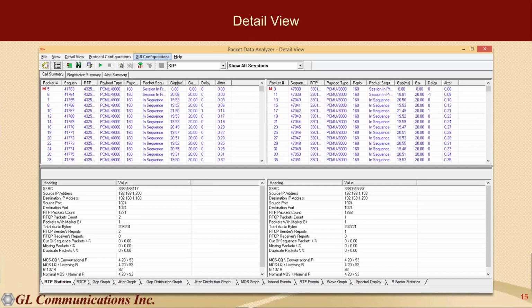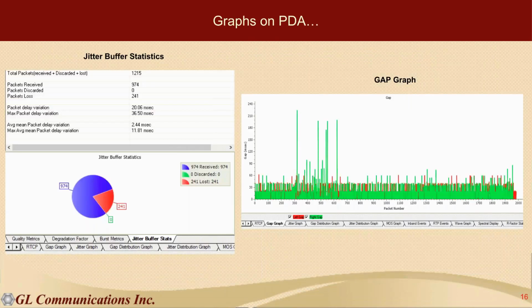When you look right at the bottom, you have a bunch of tabs again. Even at the individual call level, you can get all this information, say gap graph and jitter distribution. All this information is available in very easy clicks. Moving into a few graphical statistics at the individual call level, we provide graphical statistics of the jitter buffer statistics and the gap graph of the audio file. So all this information is available.